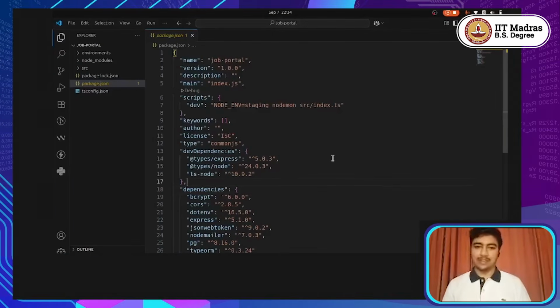Okay, so this is our VS Code window, and as you can see, the project name is Job Portal here. I have already created a project here, a Node.js project. I have created it the same way we had created projects even in the previous lectures. We use the npm command in order to initiate a new Node.js project. It gives us this package.json file.